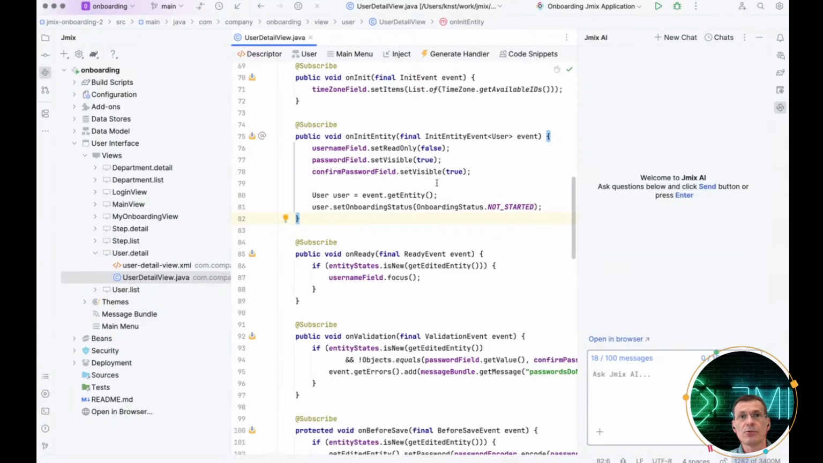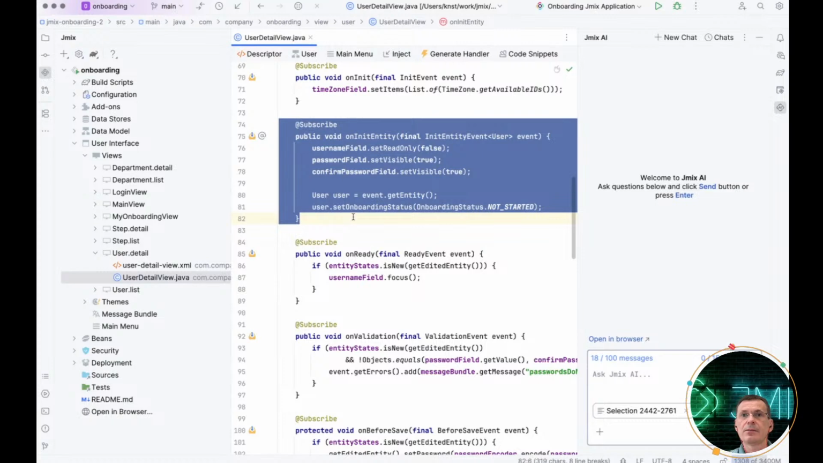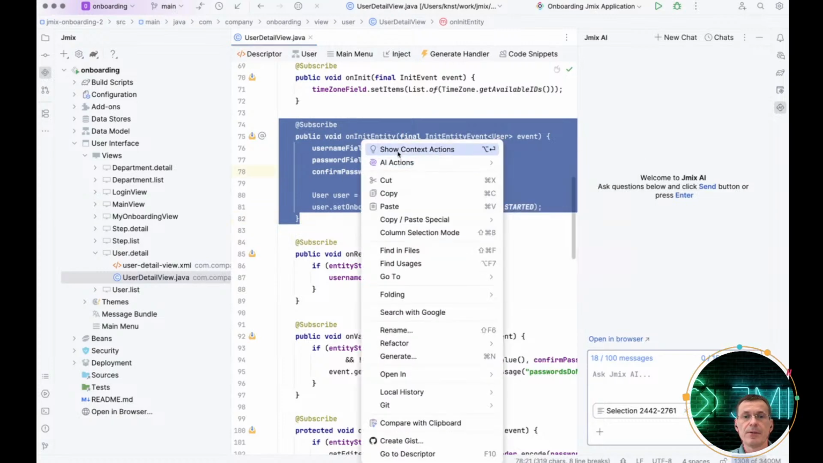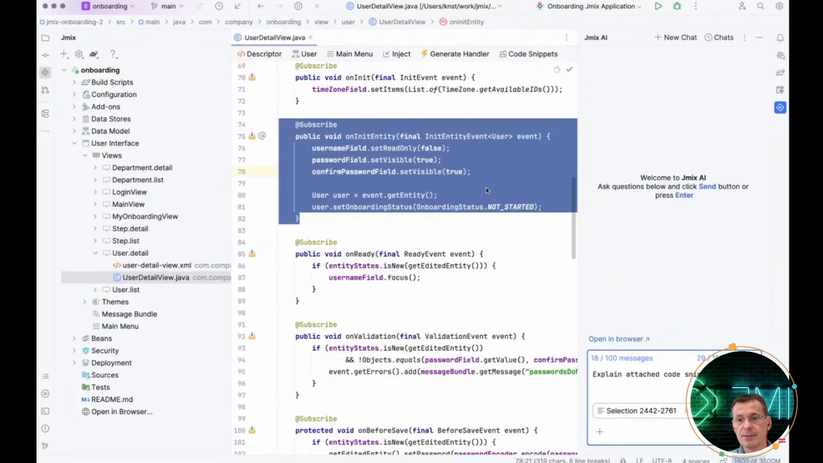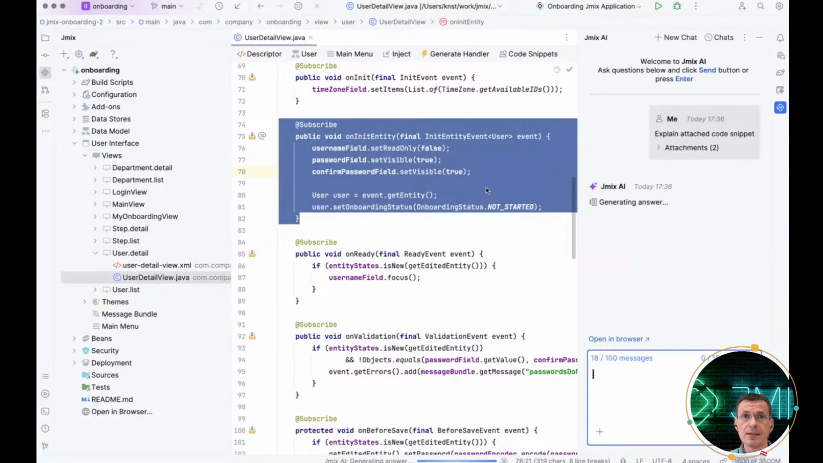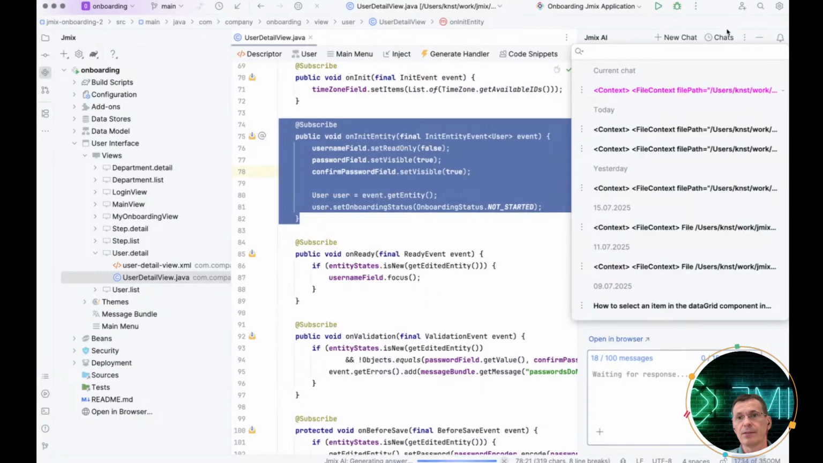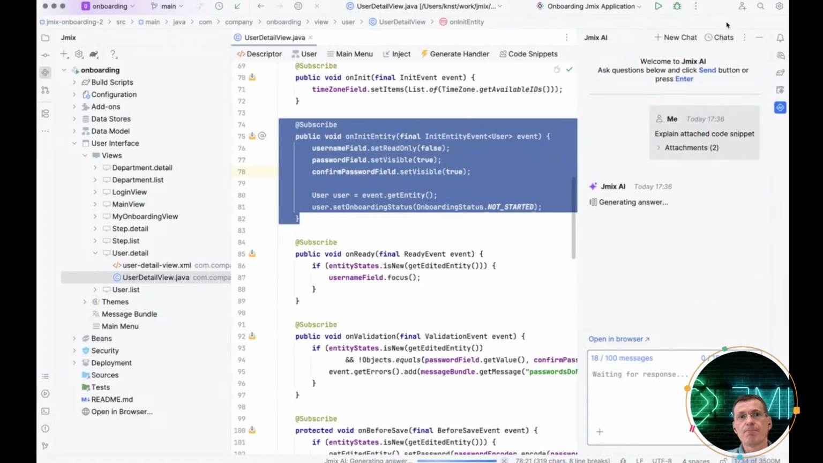Also, you can select a code fragment in the editor and execute this Jmix Ask AI About Code action. The assistant will add the selection and the current file to the context and send a message to LLM. The history of your conversations is shared with the web-based version. You can see it here by clicking on the chats button.